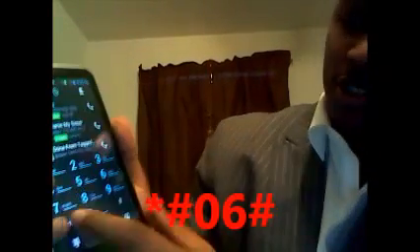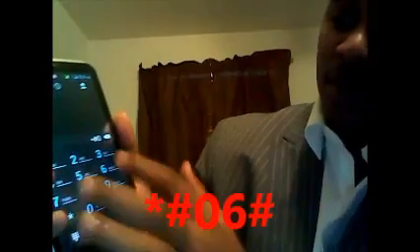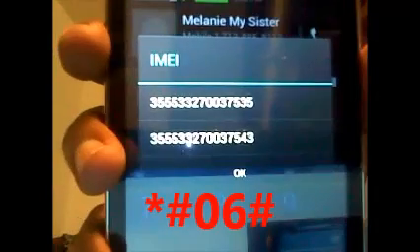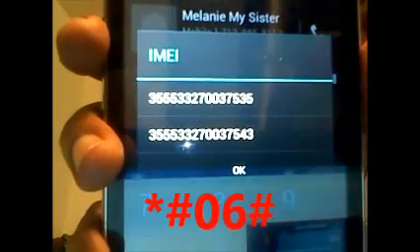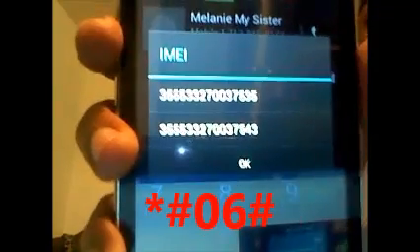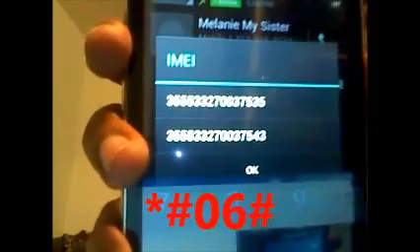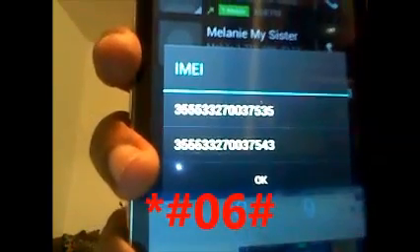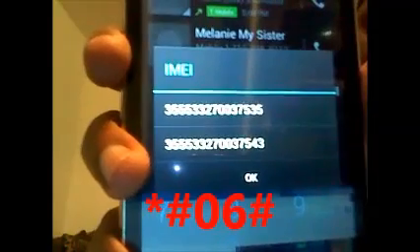Okay, like you're making a phone call. What you're going to do is go to your dialer and dial star pound 06 pound. And when you do that, look what happens. IMEI. You see that? This phone is an international phone, so I have 2 IMEI numbers. Your phone will only have 1, okay? But you see the IMEI, a 15-digit number.